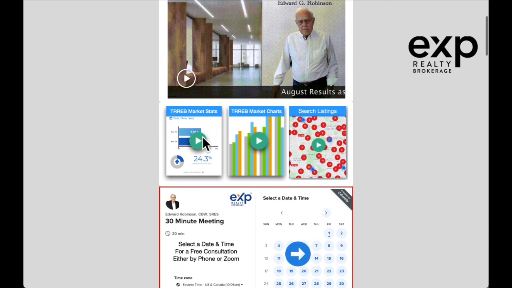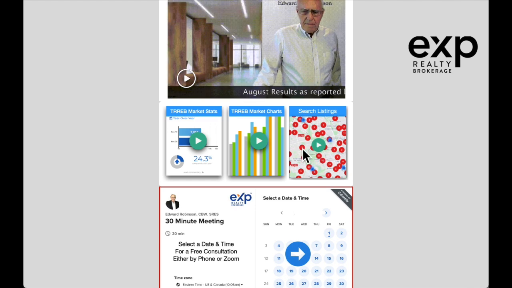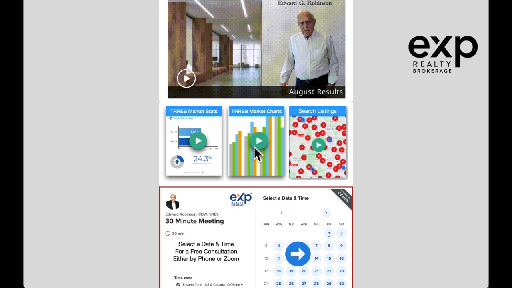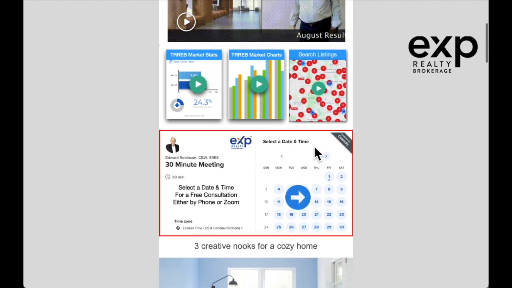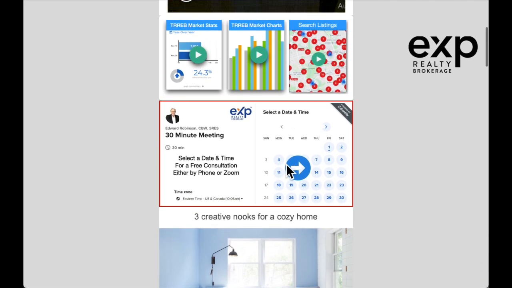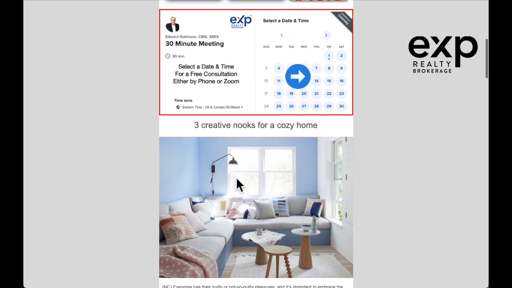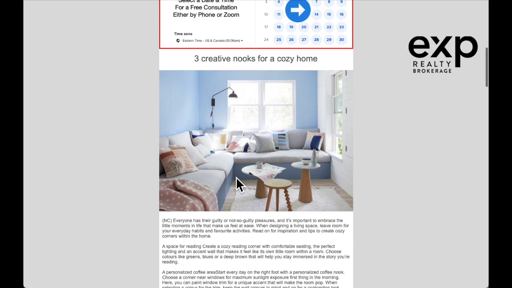I put some links in here that I can go into the Toronto Real Estate Board's numbers to pull up average prices and market stats and actually search listings. There's another part in here that allows them to click onto Calendly in order to make an appointment if they'd like a free consultation, either by phone or by Zoom. And then I normally put in 5 stories from News Canada.